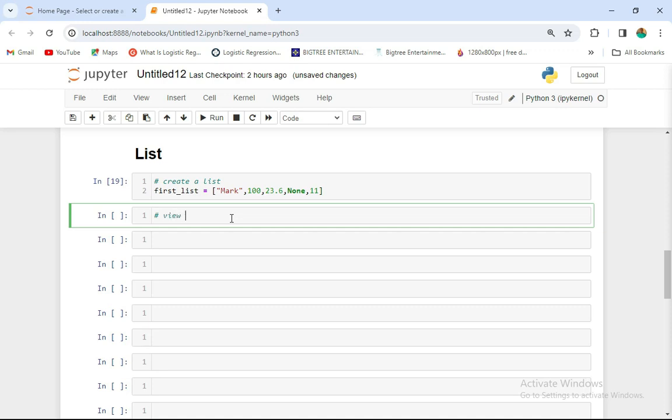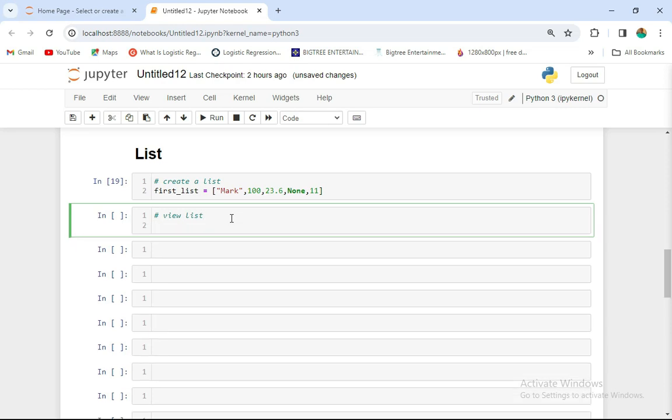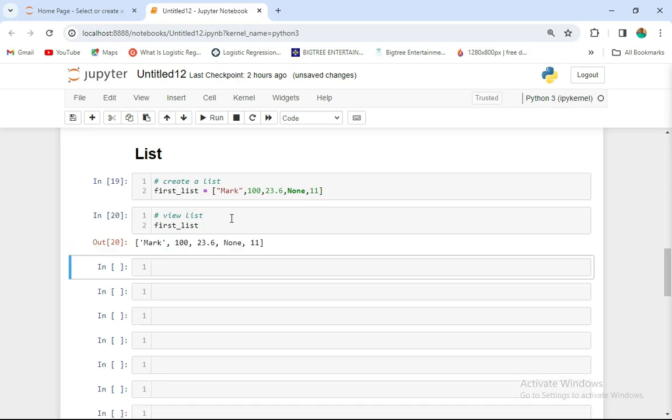So if I want to view the list that was created, how do we view it? You can answer that. We view by calling the variable name, the way you initialized it. Okay, if I run this, you see this is what we've created.